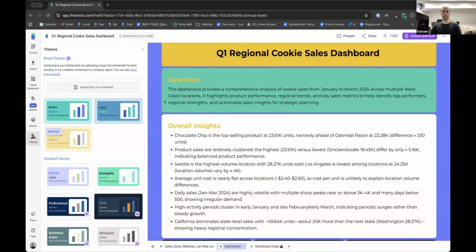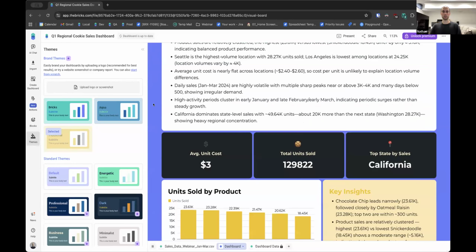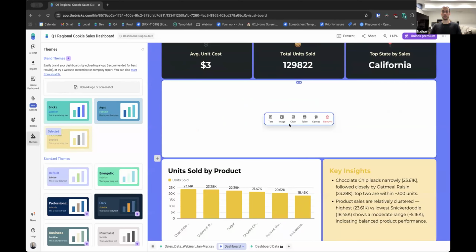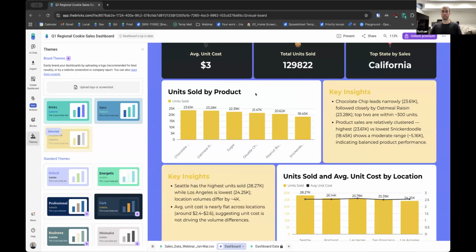So other than simple color changes like this, you can do a whole lot more. You can add new blocks and move existing blocks around. So similar to how I added that image block before, I can press the plus button and add some new types of blocks here. Got text, image, chart, table, and canvas for even more powerful visual styles. You can remove that if you want and you can completely reorganize your entire dashboard however you want.